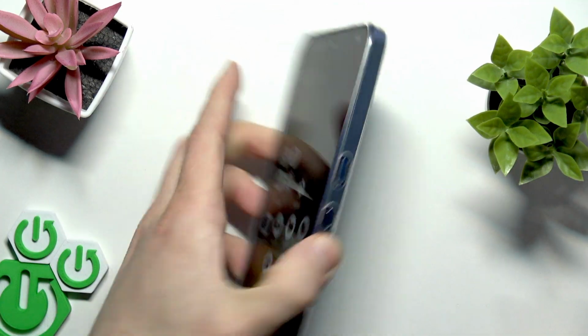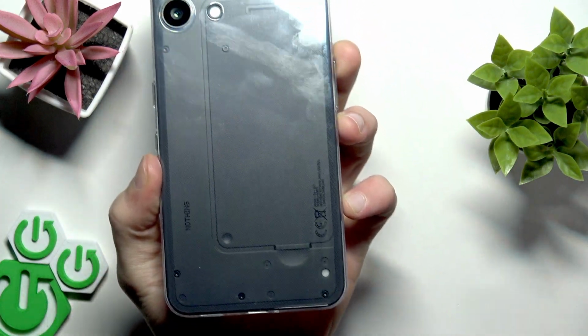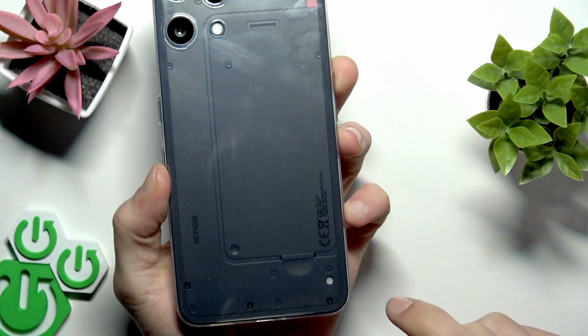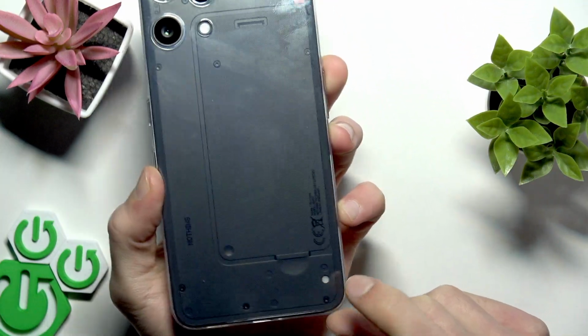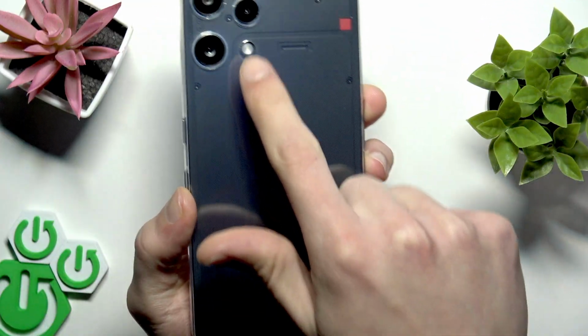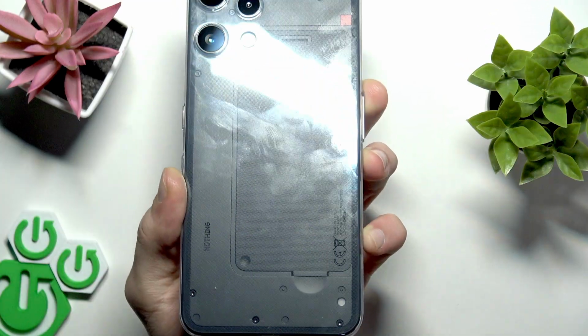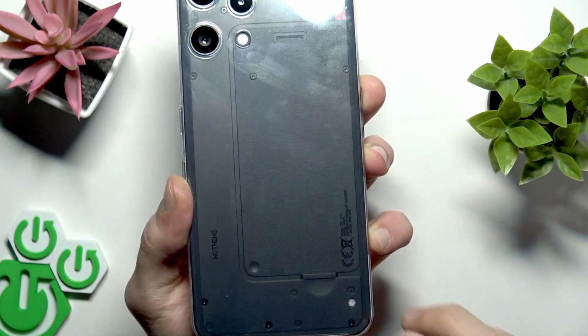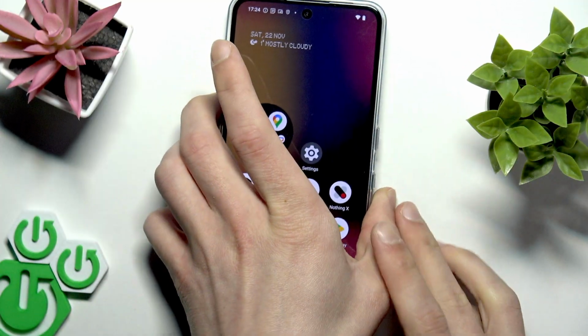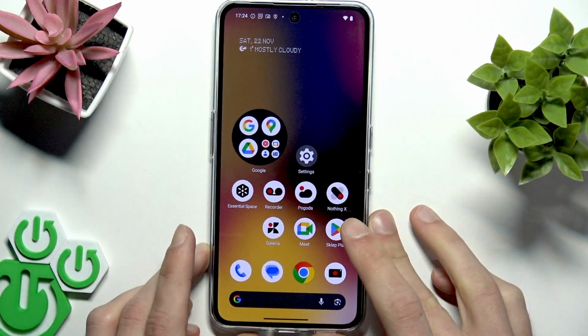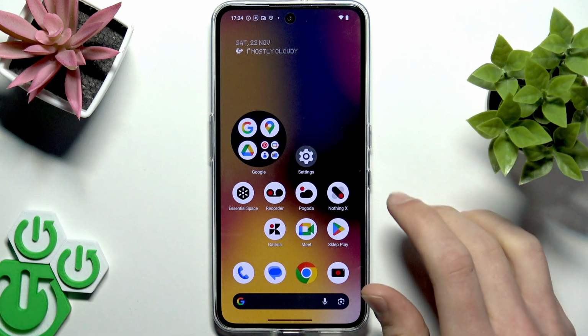So the Glyph Light, the first quick notice that I want to make is that the Glyph Light is only this one. This one is the flashlight of your device and it's not related to the Glyph interface. So only this LED light should be blinking whenever you receive a notification or an incoming call.